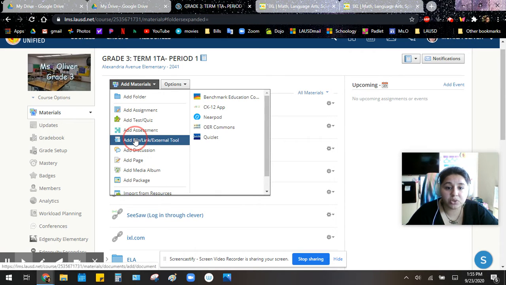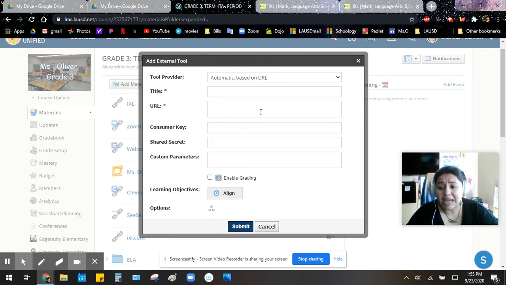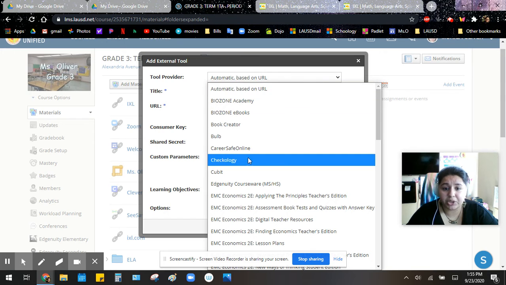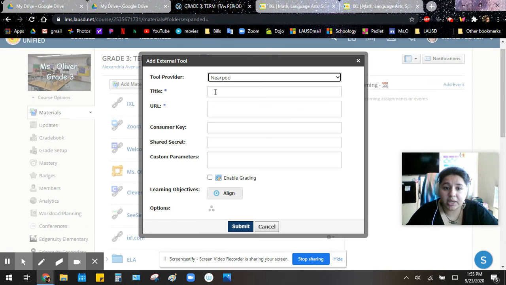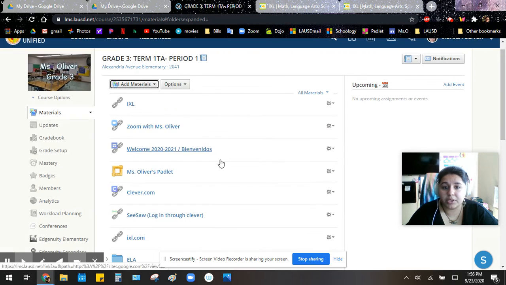And if you want to add an external tool, you can go to external tool. I don't have one, but for example, if you do want to add a Nearpod, you can go down to Nearpod, title your Nearpod, put the URL to your Nearpod that you created, and so on, and press submit, and it'll open inside of Schoology. It'll open up the Nearpod inside of Schoology. I don't have that, so I'm not going to do that.